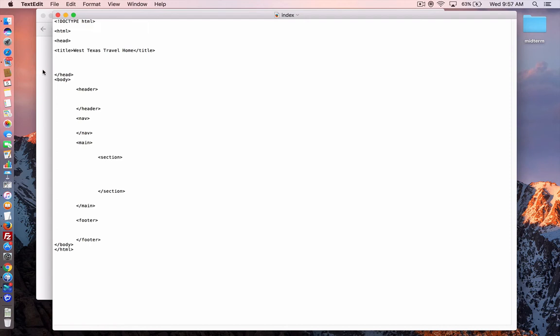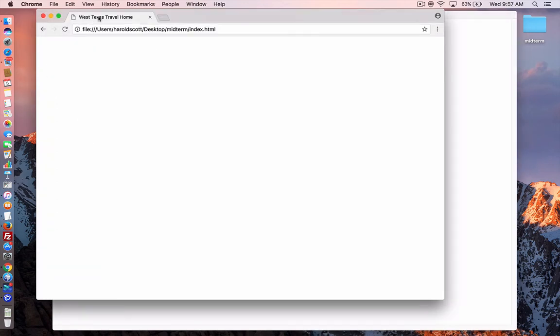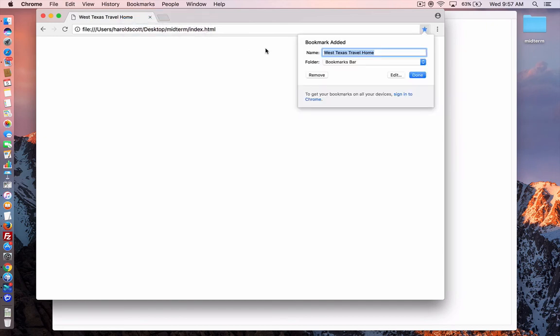But each page should have an individual title, so when people look at the browser Chrome or save it into the bookmarks, it'll be a unique name. So we'll save this in the bookmarks. And notice it saves it as West Texas Travel Home.